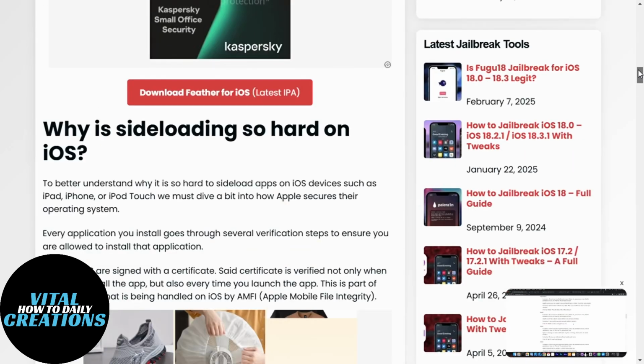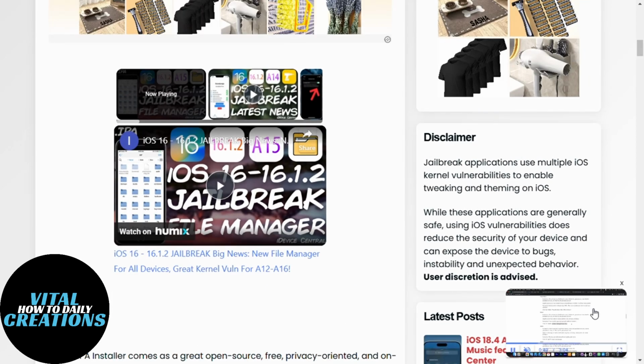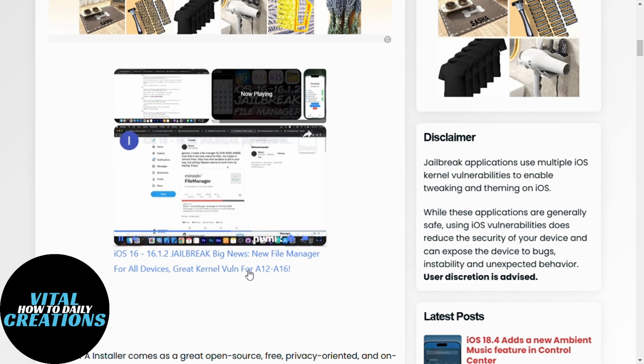After installing, you'll need to trust the app before opening it. Go to your Settings, General, VPN and Device Management. Find the new app profile and tap Trust. Now you can open and use the app without restrictions.